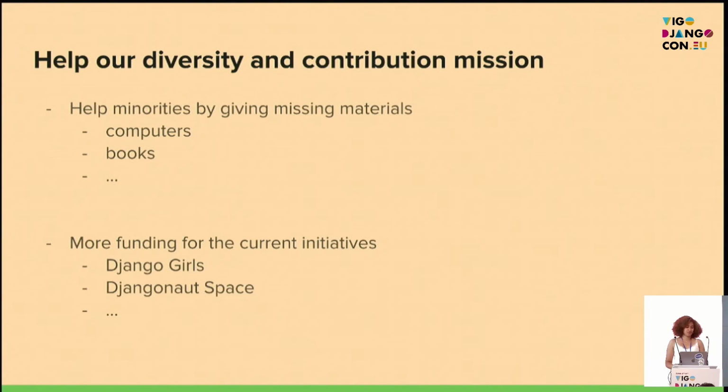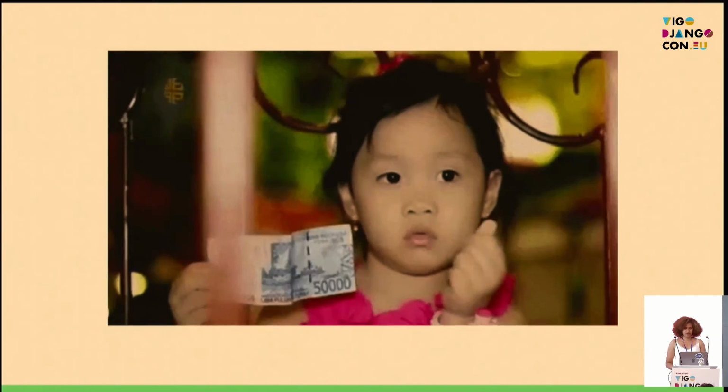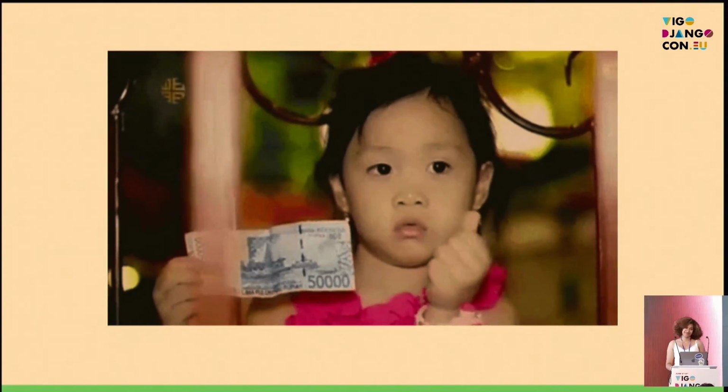Also, I would like to help our diversity and contribution mission. By that, buying missing materials, for example computers, books, stuff like that, especially for example in Africa, or funding more current initiatives we have, for Django Girls or Django Space, and maybe others, if there are any. And more, and I'm sure you also have ideas. So this is the thing, but for that we need money for sure.